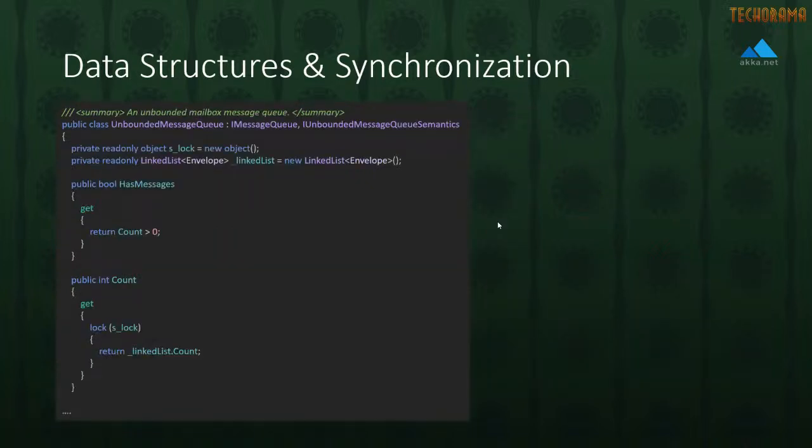So I'm using the generic linked list data type that's built into System.Collections. But you'll notice I have to create a lock, and that's because this data structure is not thread safe by default. The only data structures that are thread safe in .NET are going to be the System.Collections.Concurrent, which will be things like concurrent dictionary, concurrent queue, concurrent bag, or it's going to be the System.Collections.Immutable. Those are also technically thread safe, but the way they achieve thread safety is very different.